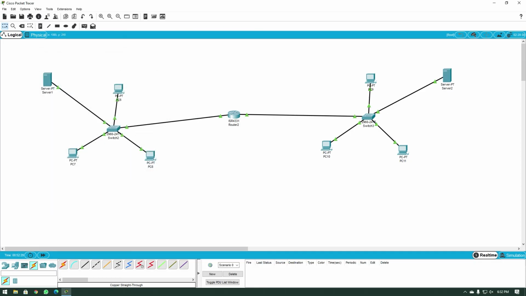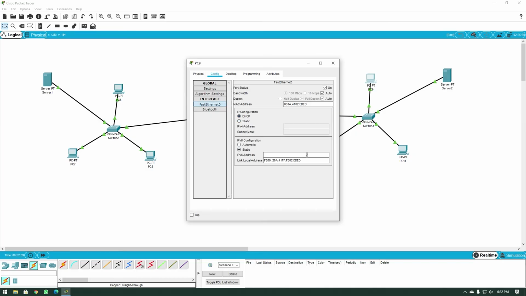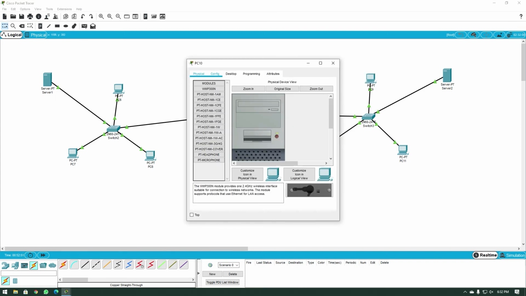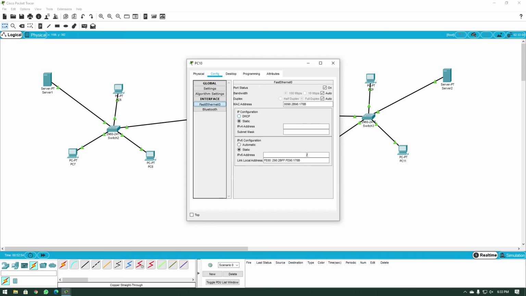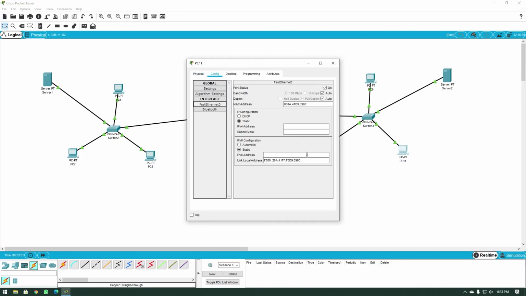Then I'm also going to configure these computers to receive their IP address using DHCP. I'm going to click on this computer over here, go to config, go to fast Ethernet 0, and click on DHCP. And there you go. It got its IP address. And this was the start IP address because this is the first IP address that this DHCP server gave out to any computer. Then I go to this computer, go to config, click on DHCP. There you go. Then the last one over here, config, fast Ethernet, DHCP. There you go.